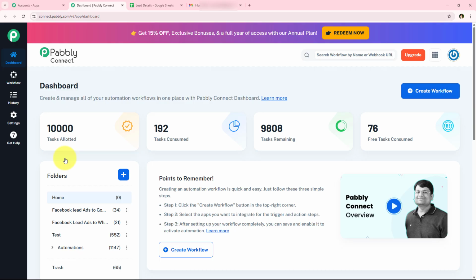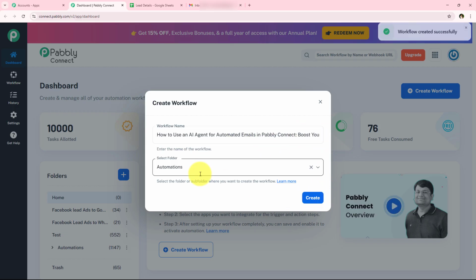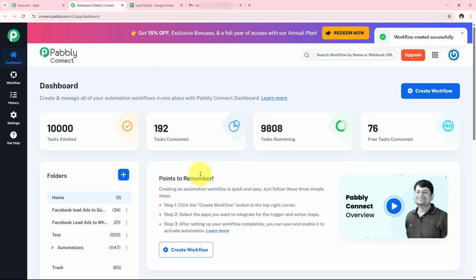And to start with this automation, we simply have to click on this button which says create workflow. Now it is asking me for the workflow name and the folder I want to save the workflow in. So over here, I want to save the workflow in this folder which says automations, and I want to name my workflow as how to use an AI agent for automated emails in Pabbly Connect. Boost your efficiency. And then we are simply going to click on this button right over here which says create.